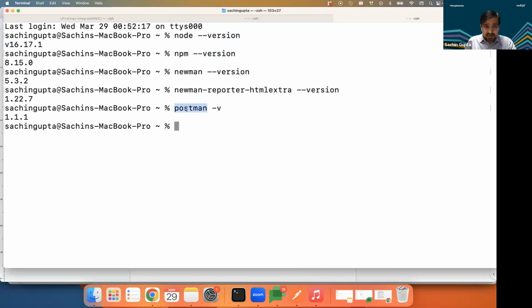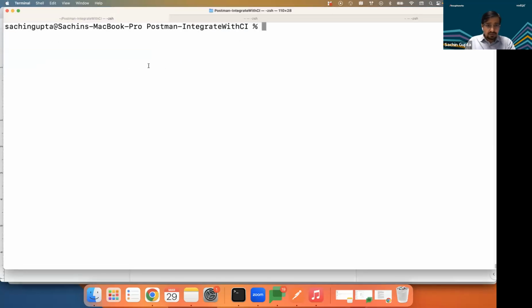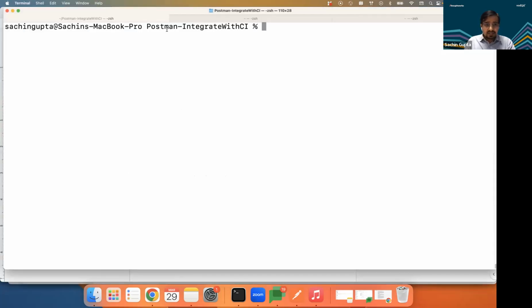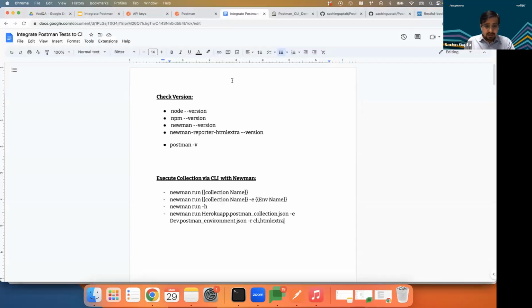So this is called the Postman CLI. So here I have installed. All right. So now quickly go through the first one. So what I did, right, I am on the same location where I have exported my collection and the environment. So this is the first command: Newman run collection name.